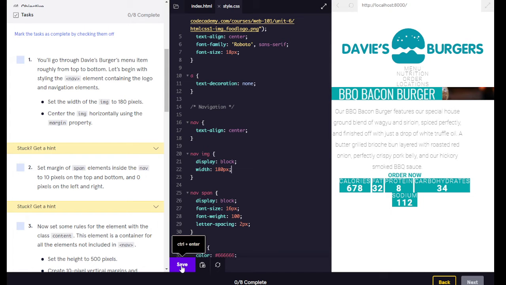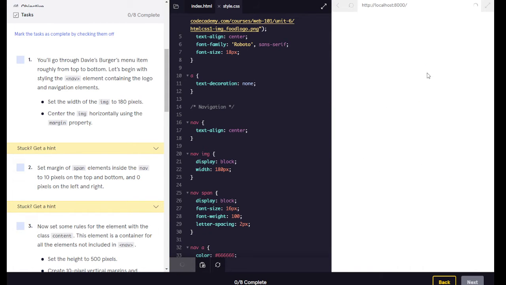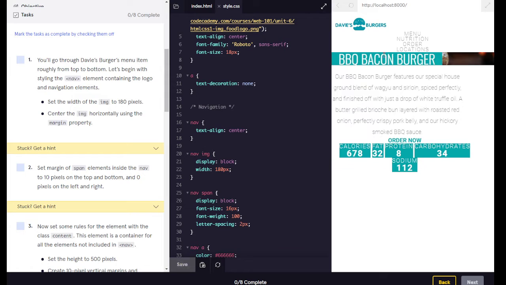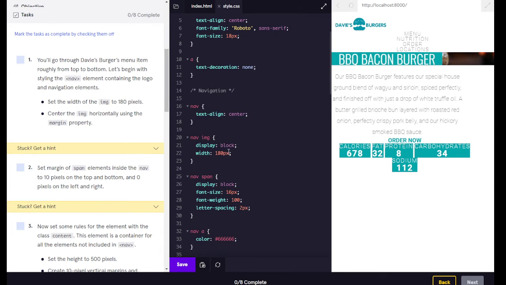Now let's see. What does it look like? Whoa, what happened? I don't know what happened, but this thing looks smaller. Anyways, did we do that? No. Oh, wait a minute. Okay, I see what we did. So we changed the width of the image. Then this is the image, so that turned smaller, I guess. And I guess before it was much more than 180 pixels.